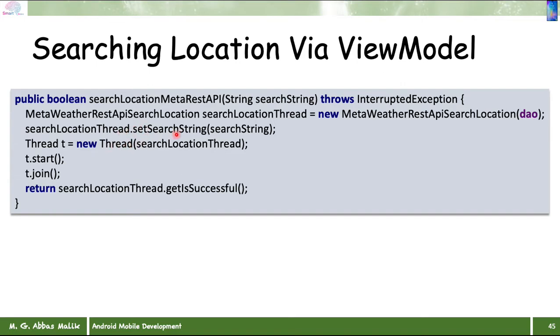We first need to set the search string. So we go into our thread class and set that search string value, and then we say Thread t equals new Thread, and based on this object we create a new thread, and then we say t.start. When you say t.start, it will go into that search location thread object and execute the run method, because it has implemented Runnable.